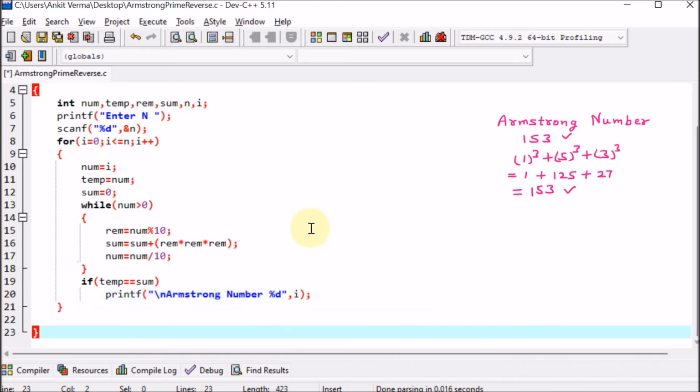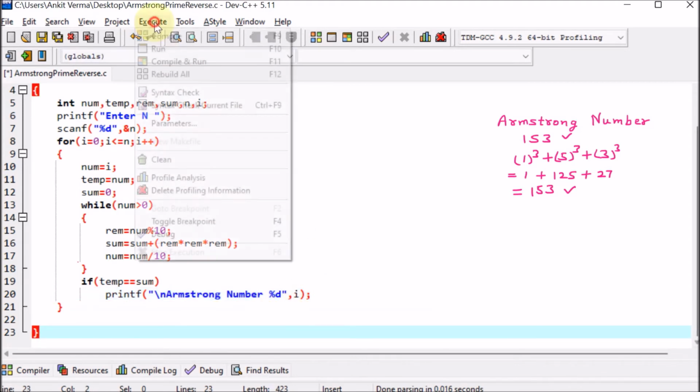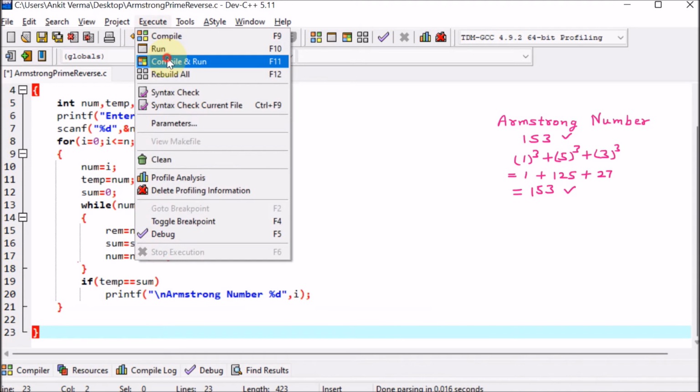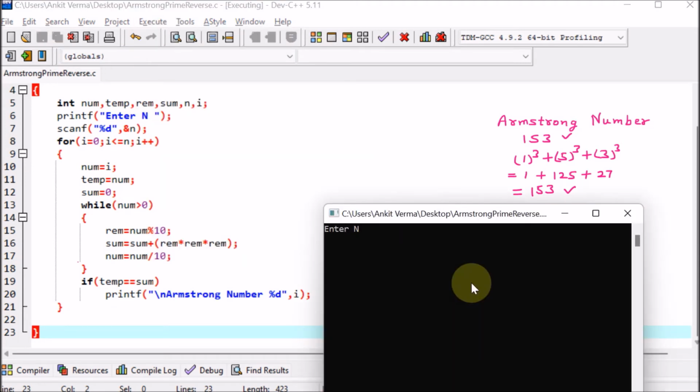Now we are going to execute and run this program. So we're going to compile and run. Here we have the output window. It is saying "enter n", which means n is the largest value. Let us suppose that I am providing the value of n as 200. That means the loop will start from 0 and go till 200.